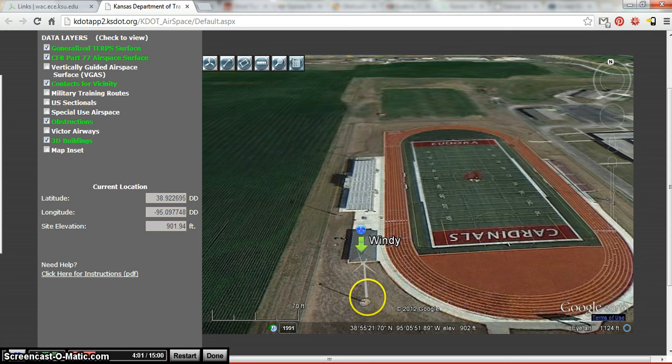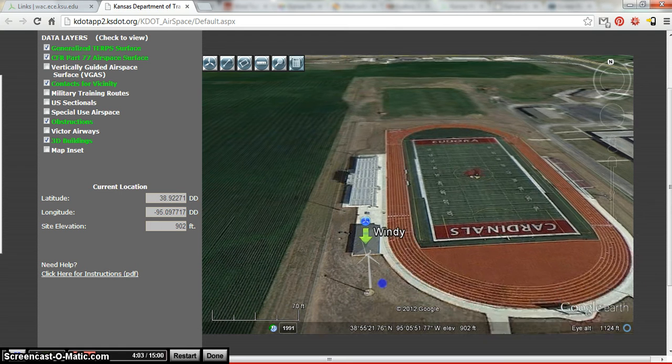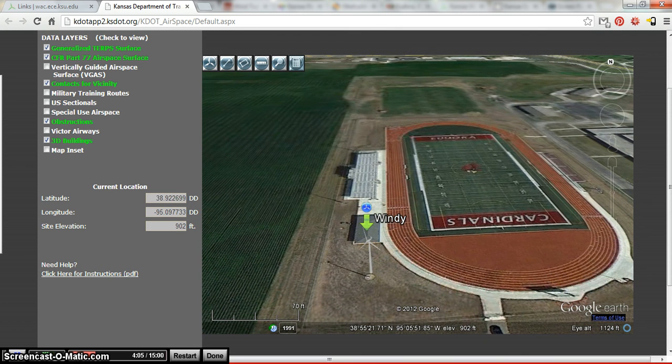Because if I need to have a city ordinance that specifies having 110% of its overall height in all directions, it's easy for me to measure 110% of that height and refer it to a specific yard line on that football field.